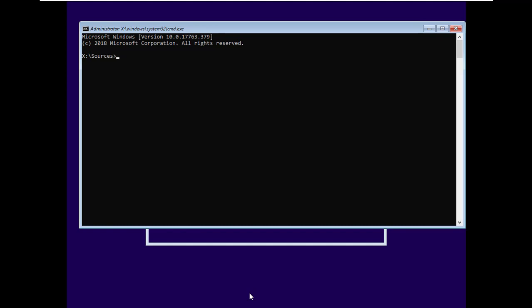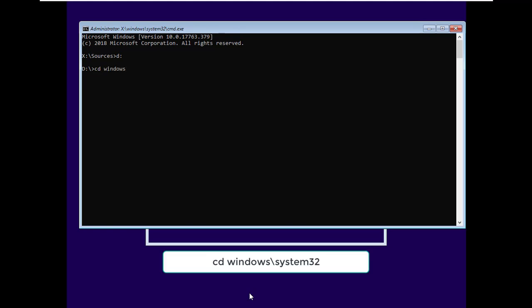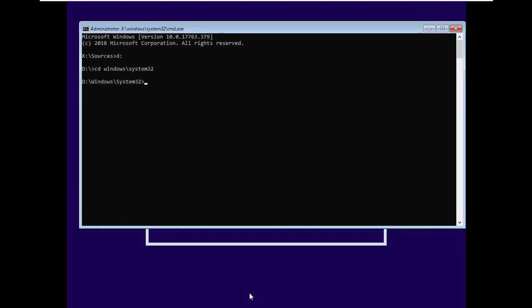Now I have installed Windows 10 in D drive. That's why I am going to D drive. In your case, it will be C drive. Okay, now go to the system32 directory. Type the following command and press enter. Okay, now we have to change the file name.